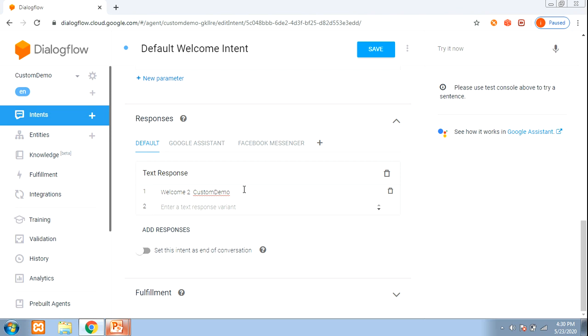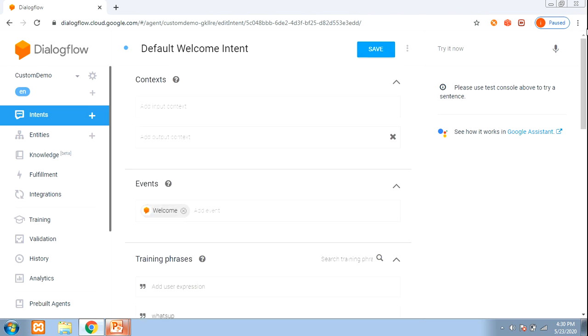I want to gather some information from the user, for example user email ID, user mobile number, or user name. Let's gather one piece of information like name. What is your name? It's just a simple question. Now go to your context, add context. For example, I am using name. Name is my context name, and click on the save button.